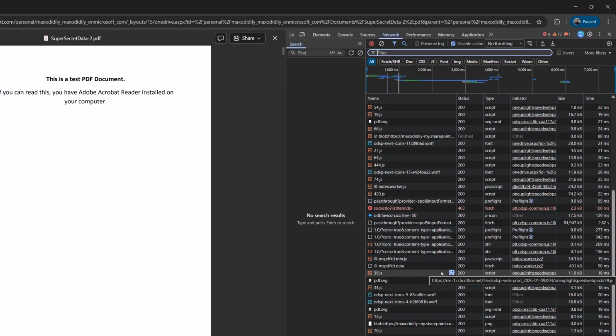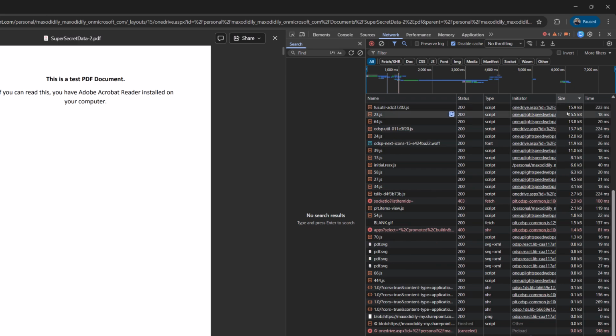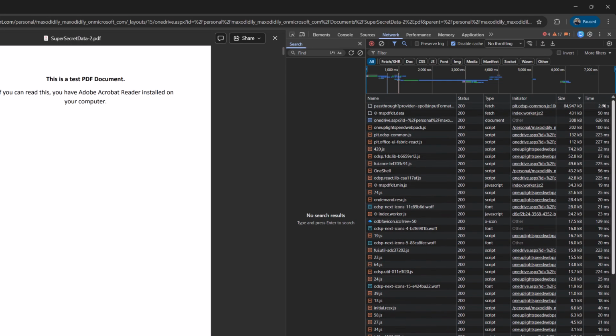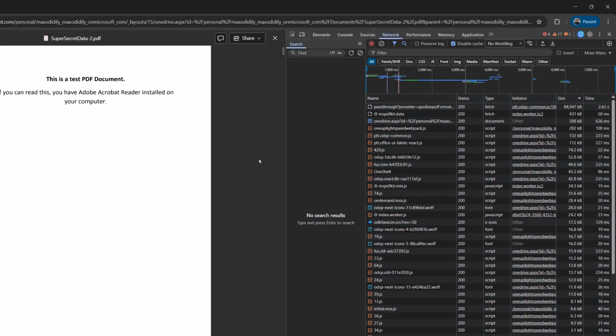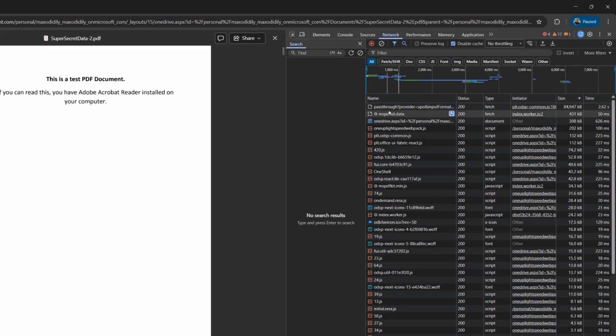And you're going to want to filter by size. So click on the size button up here. You may want to click on it again to make sure you're doing biggest file at the top, smallest file at the bottom. Also make sure you scroll to the top of the table. And you're going to see an entry in the table, and it's going to contain the text pass through. That entry is going to be what we want to download. And also, you'll notice this entry happens to be the biggest bit of network activity in the table.